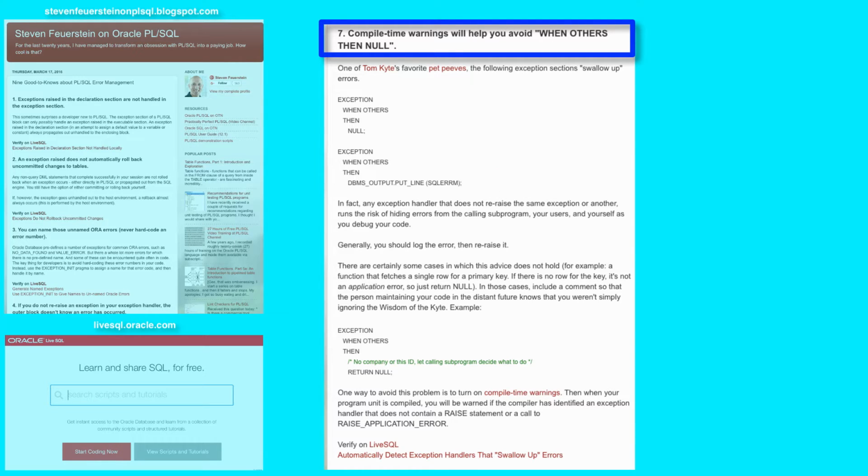Pretty clearly, if you do not re-raise an exception coming out of an exception handler, then the outer block that invoked the block that had the error will never know that an error occurred, and your users, yourself, will not know that an error occurred, and it could make it really hard to fix problems in your code. In general, you should log the error in your exception handler and then re-raise it.